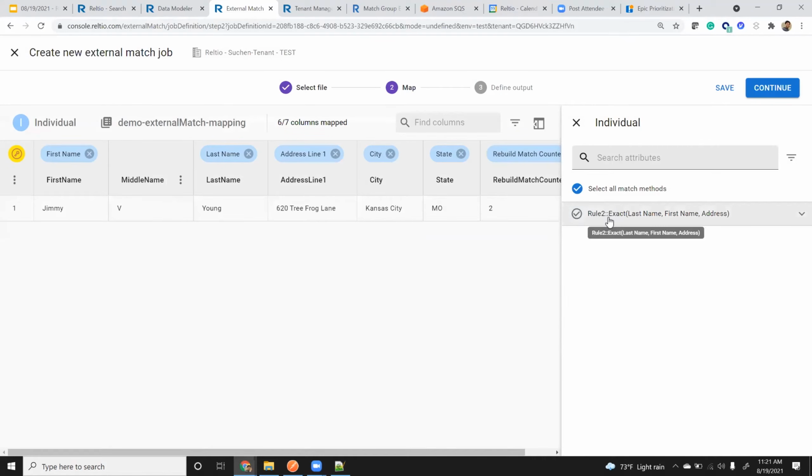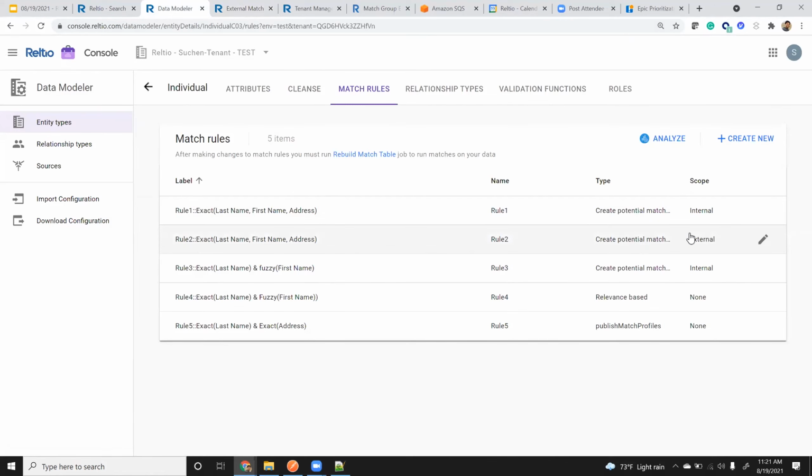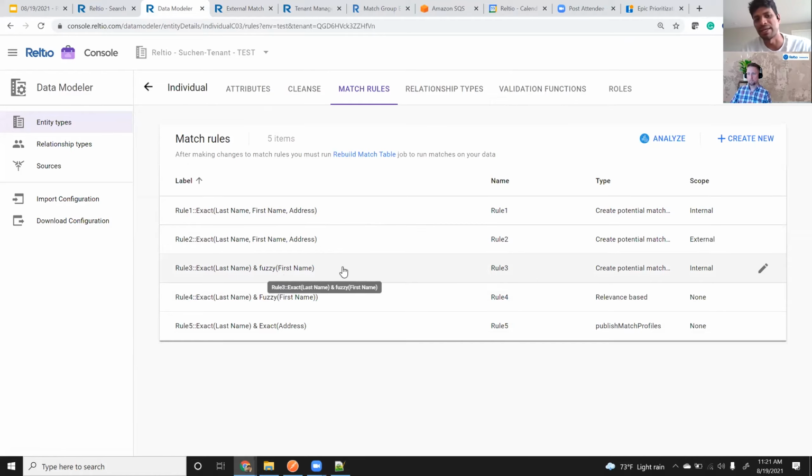As you can see here, rule number 2 is the only rule which is visible to the external match application, which is what you see here. All other rules are not visible there. I will demonstrate how this rule 2 is left out when you're matching the Reltio tenant data, even though the rule is exactly the same. So it's exact last name, first name, and address. Then I have the third rule, which is a slight variation of the first rule: exact last name, first name, and also it has address there. I didn't mention that there.